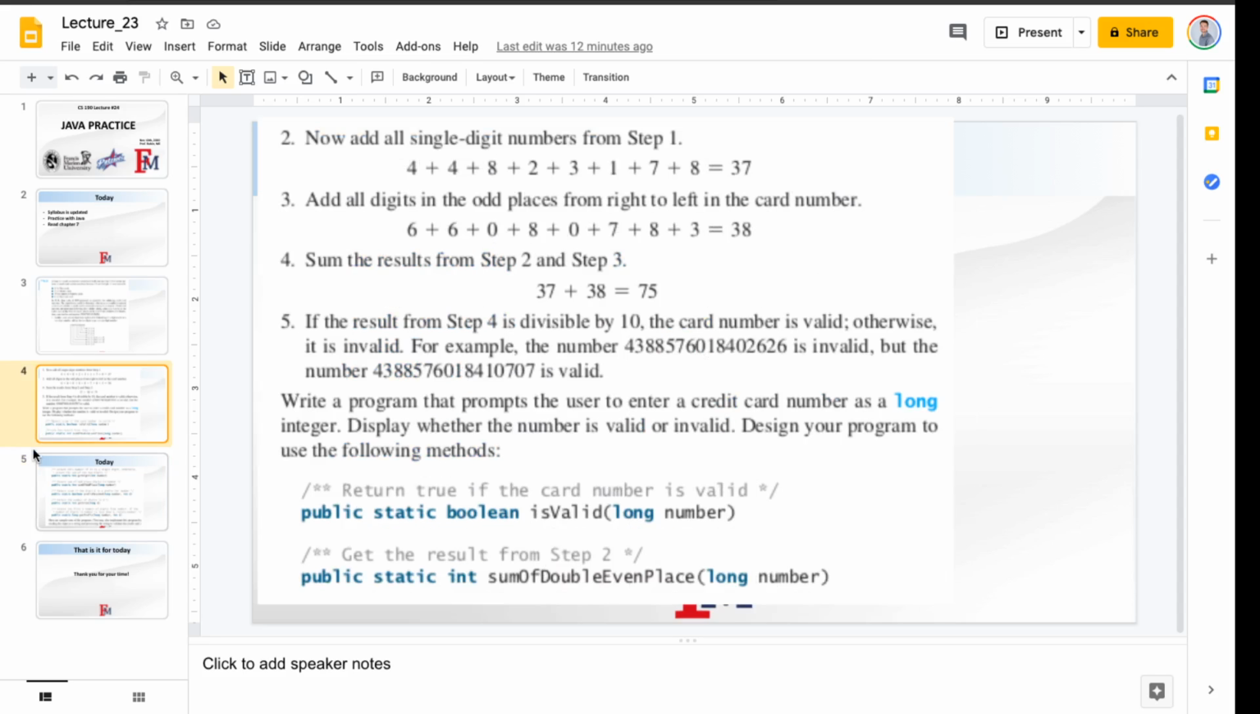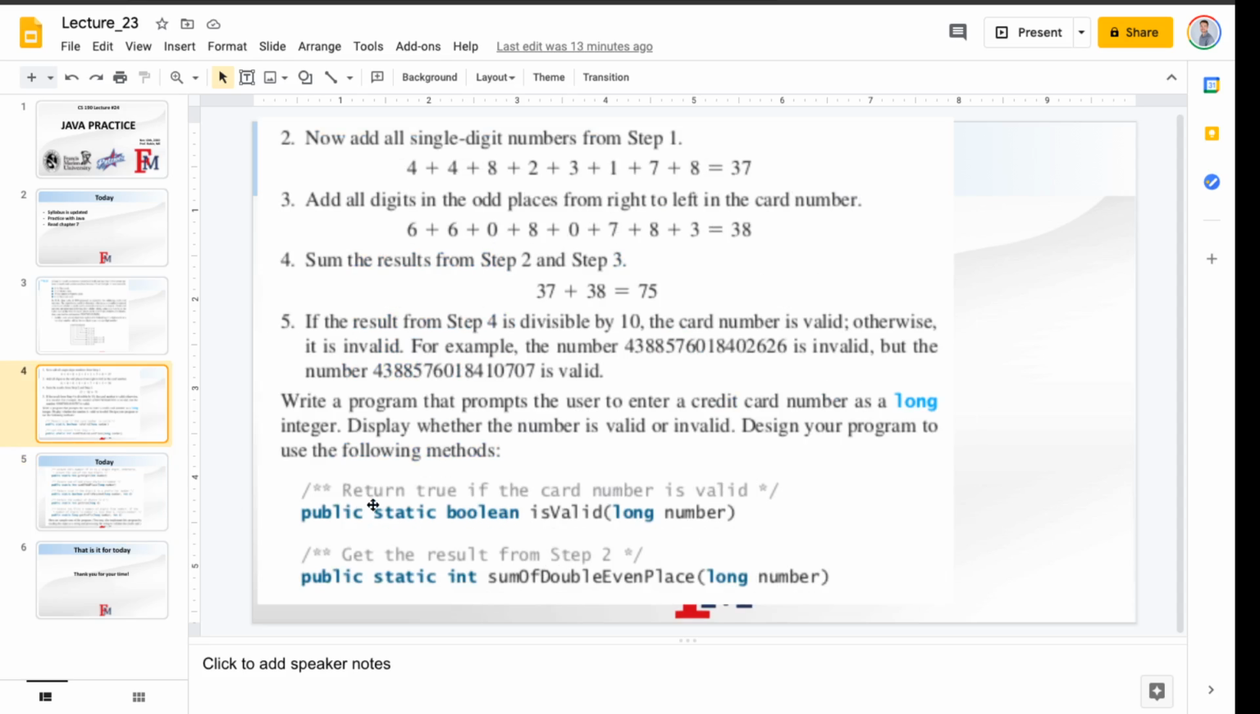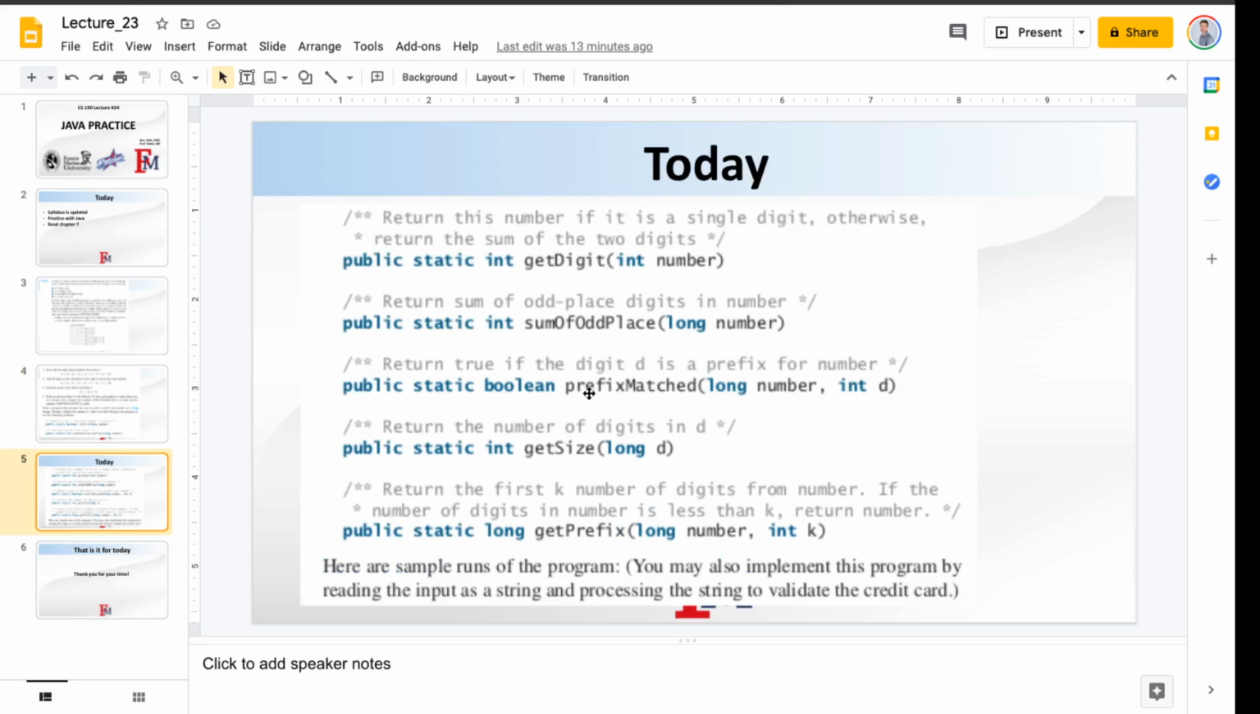What else can we do which is very easy to do? Get digit, we did that. Get size, did that. Sum of places sounds super difficult. Prefix matched: return true if digit D is a prefix for number. Okay, get prefix. This one sounds very easy to do. Not very easy, but easier than all other methods.